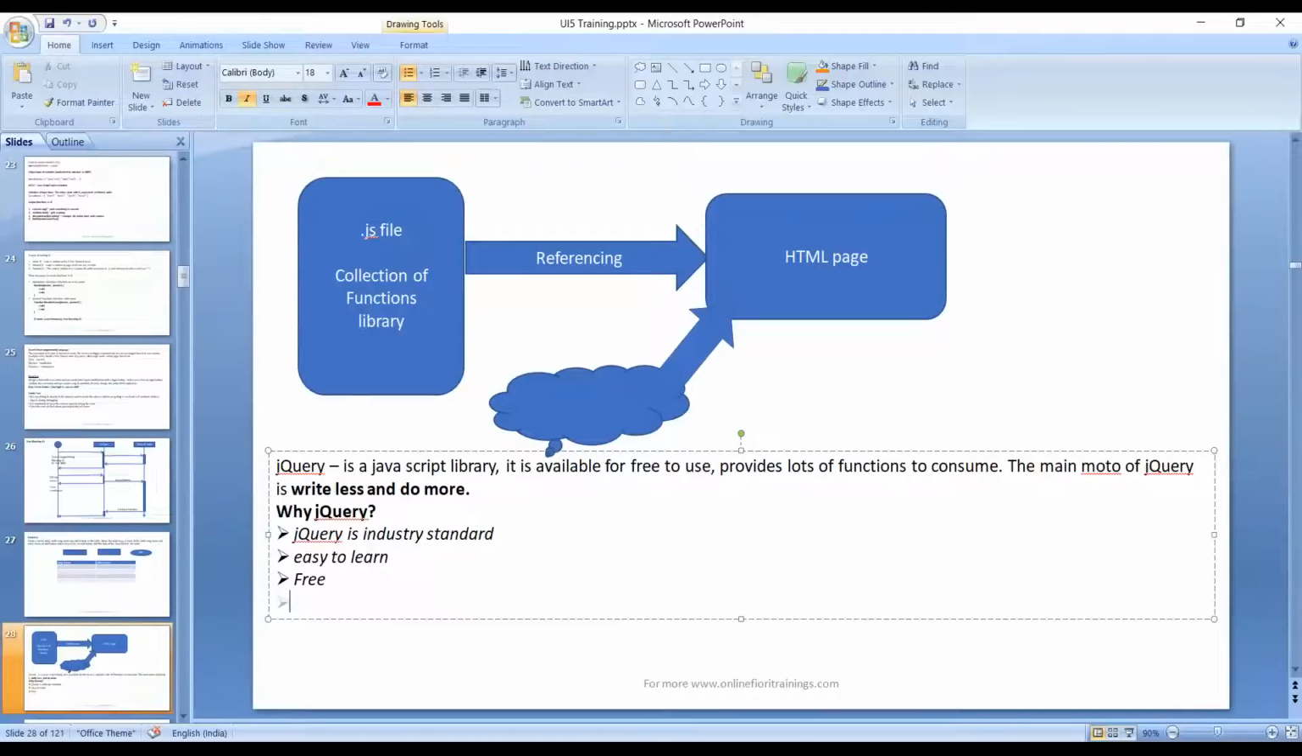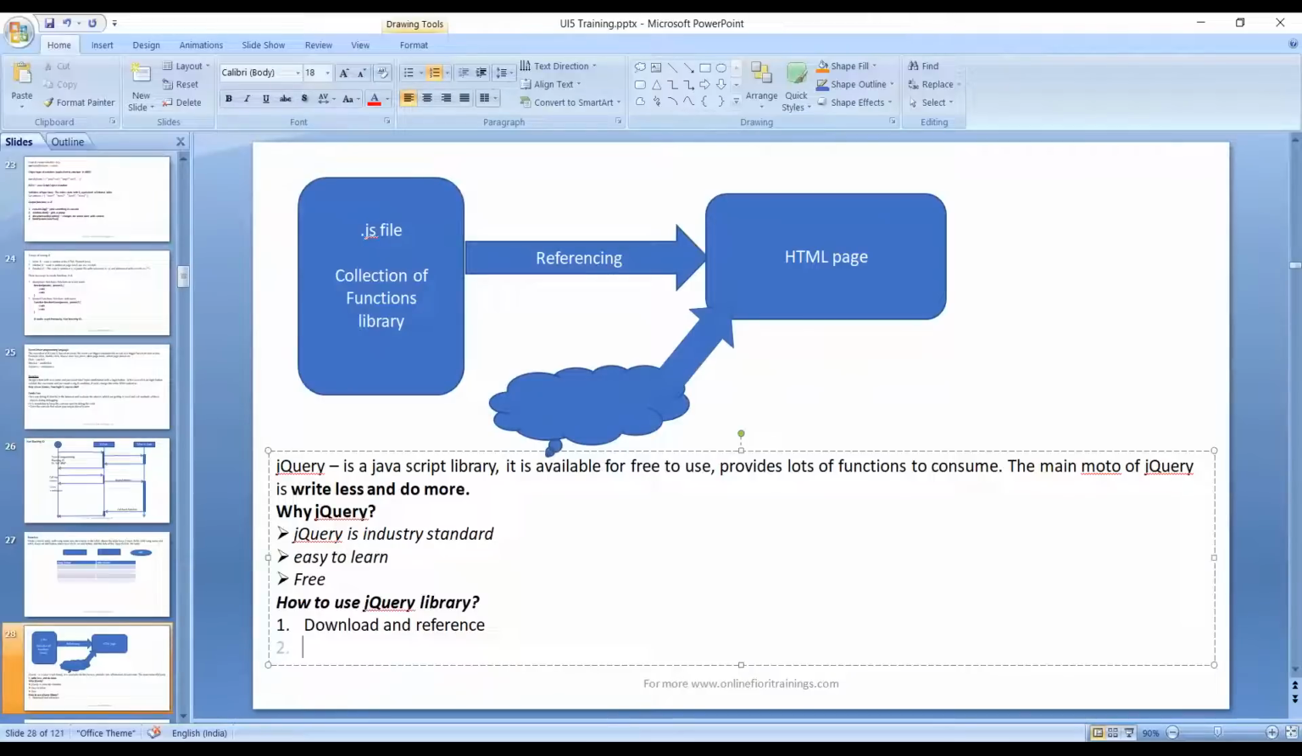Now the second question comes: how to use jQuery? How to get this jQuery library? How to use it? How do we download it? Where do we download it from? To get this jQuery library, one option is to download and reference it, like our local JS file which we created and reference, so it's available on the local computer.